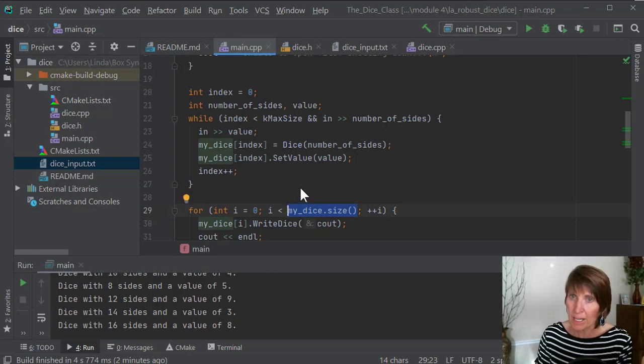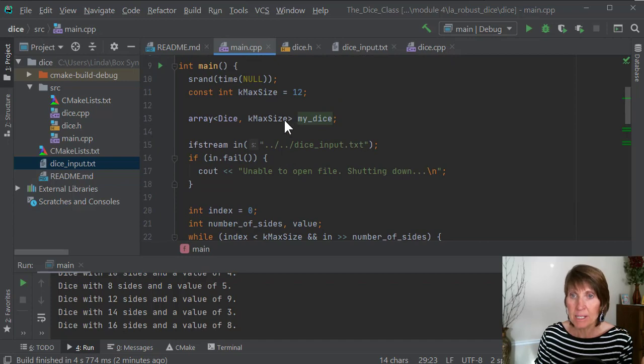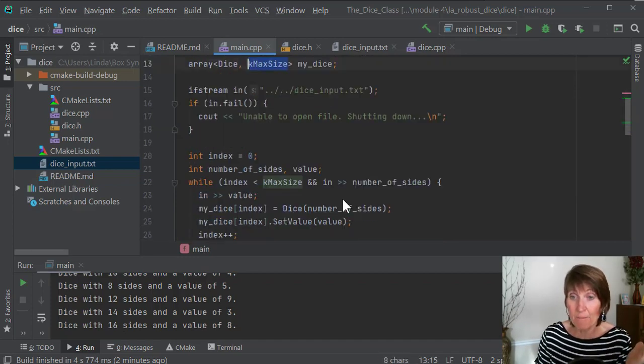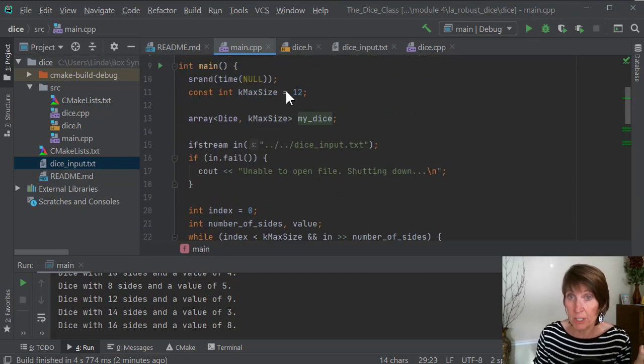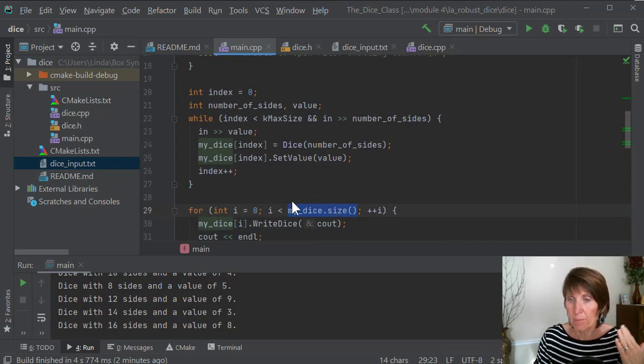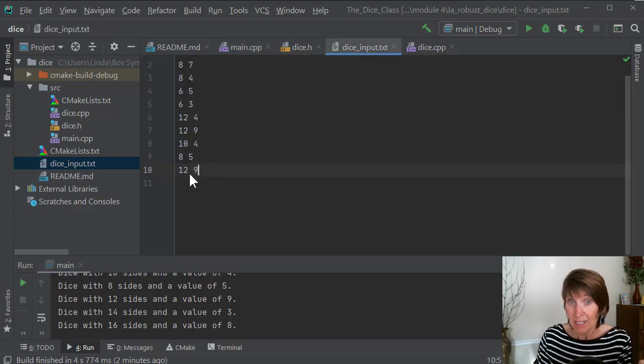Well, how do we know that? We know kMaxSize is how big it is. That's the same value as my dice size. Those are both 12 at this point, or whatever they are. If we change kMaxSize, then it would be a different value, but they're still the same. My dice size and kMaxSize are the same, but it's not the value that we want. What we want is 10, right? And so how are we going to tell that?